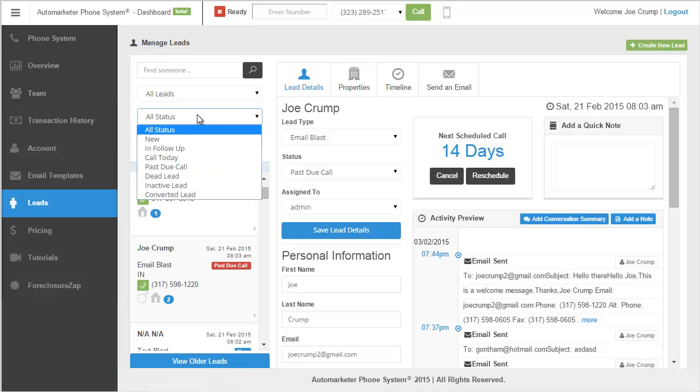You'll also be able to search by the status, whether they're a new lead that just came in, whether they're in follow-up, you've already talked to them, whether it's time to call them today, they're scheduled for today's call, and that's something that you schedule, or you're late on calling them, or they're a dead lead, they said no, and you don't ever want to contact them again, or they're an inactive lead, which means they said no, but you do want to contact them again, or they're a converted lead where you turn them into a deal.